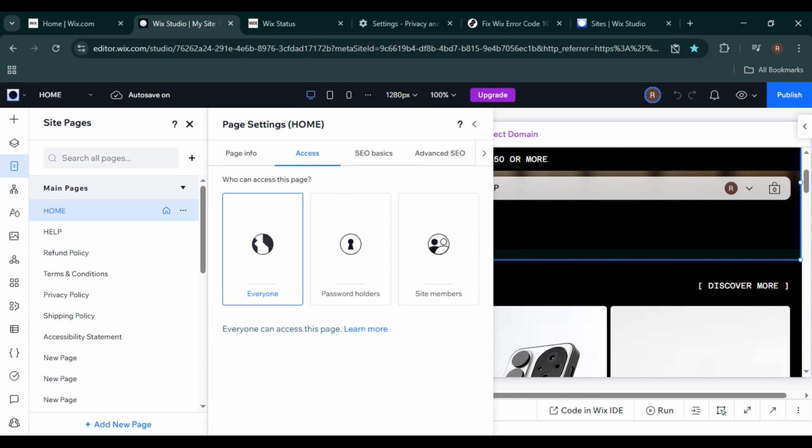After completing all these steps, refresh your browser one more time and test your site again. In most cases, Wix Error 217 should now be fixed.